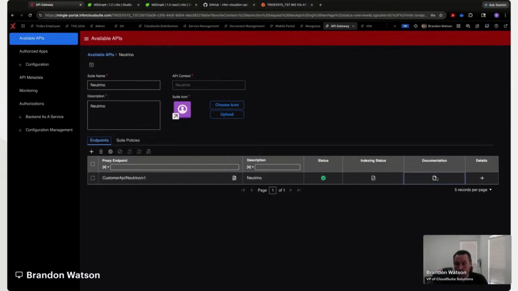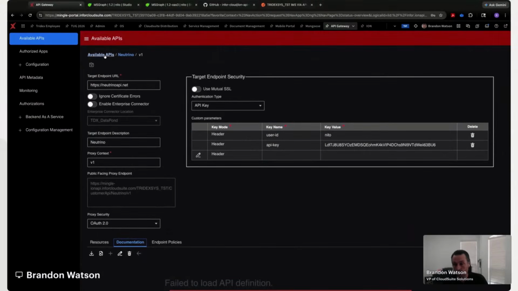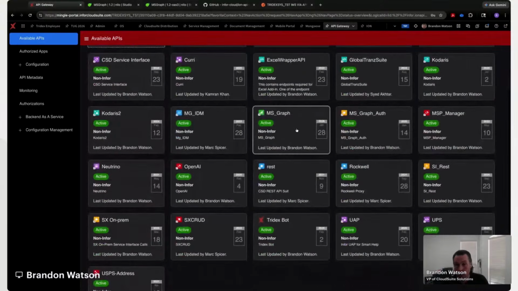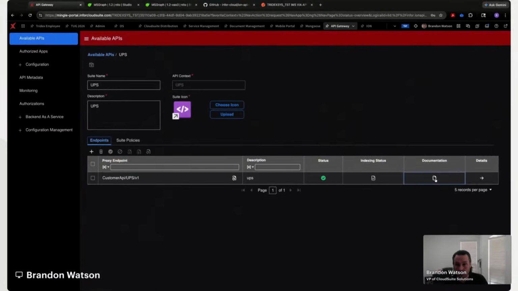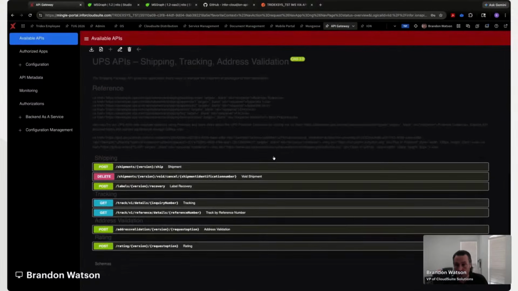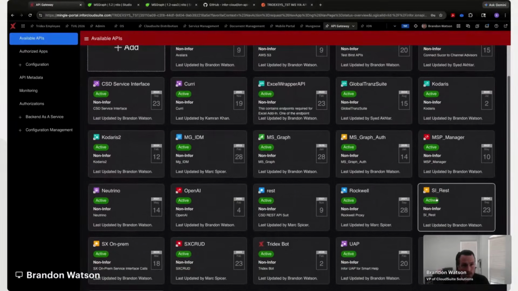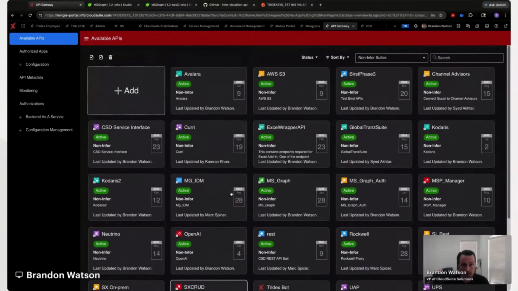Neutrino is another public one that's common where you need to bring in maybe SMS messaging from within your environment for when an order is being shipped, like we talked about earlier, or many other use cases could come up, along with UPS being here if you need to call UPS APIs for tracking or shipping information or anything else along those lines. All right, and then that is it for these.